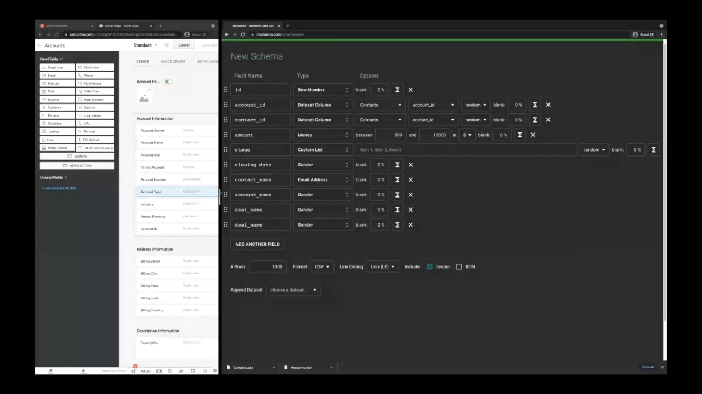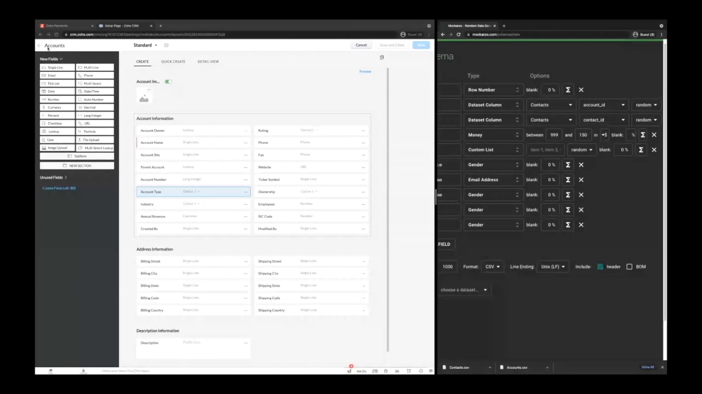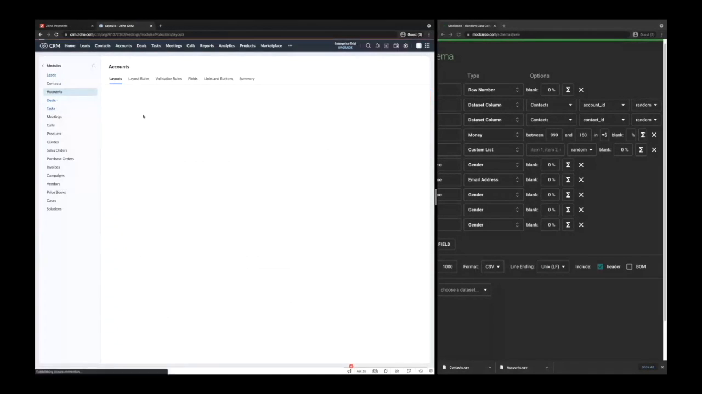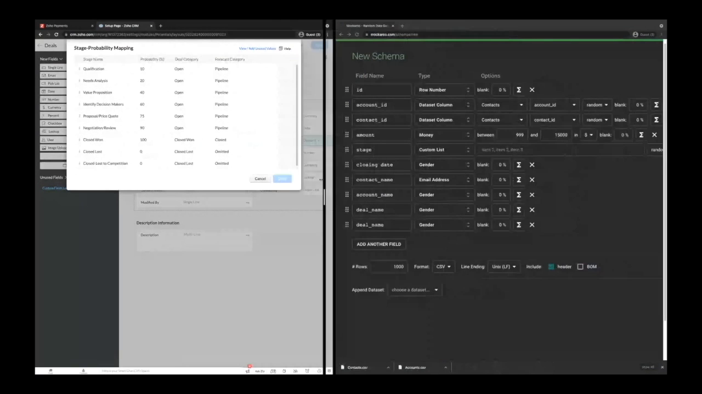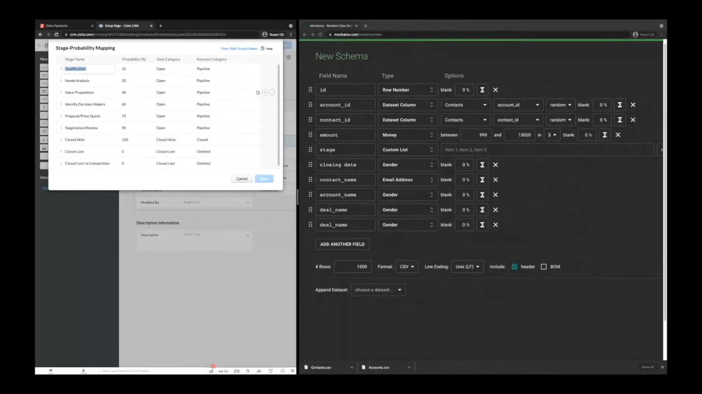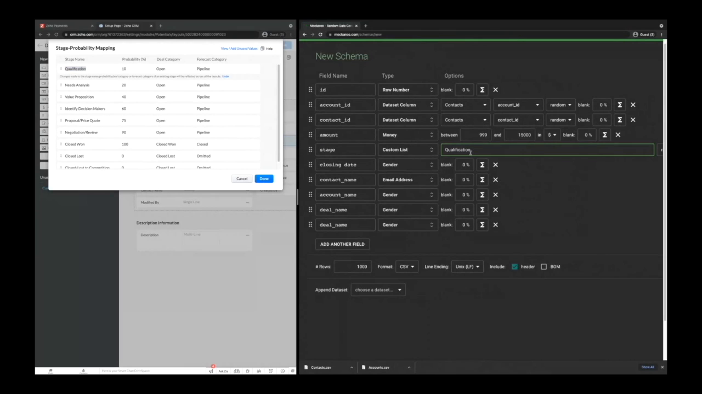So going back to the CRM and selecting my deals module, I now should have the stages. Voila. Nope, not this one. And here are all the stages, right? So we're just going to create that in Mockaroo. Remember to separate them by a comma.